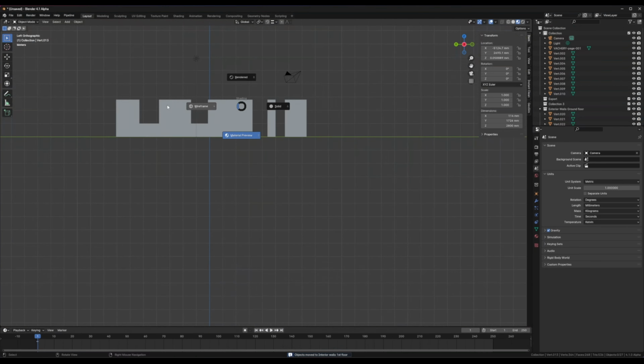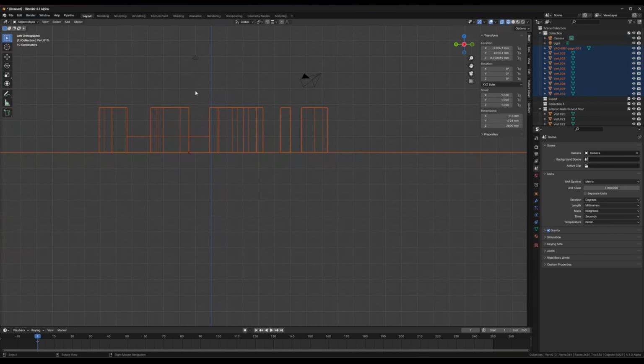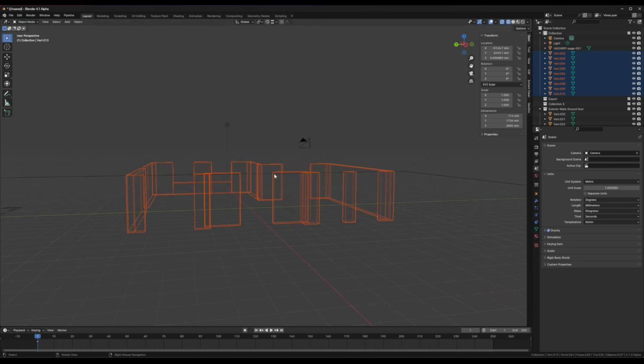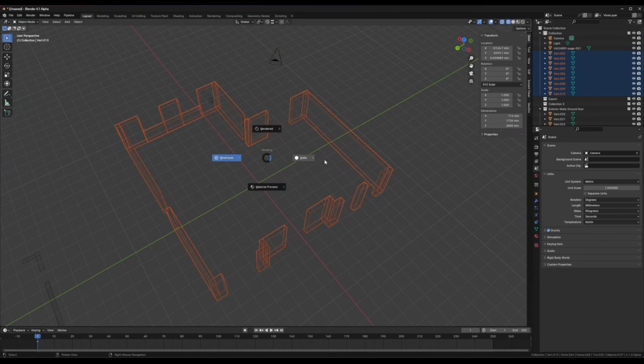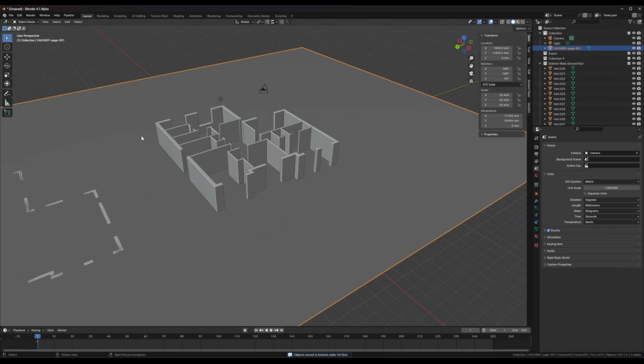Snap it to this view. Wireframe. Select everything except these two. So with that, we don't need the plane either. Come back to solid mode, and we can just do the same thing, put it into another collection. Exterior walls, first floor. And now we can press Alt H to unhide everything.